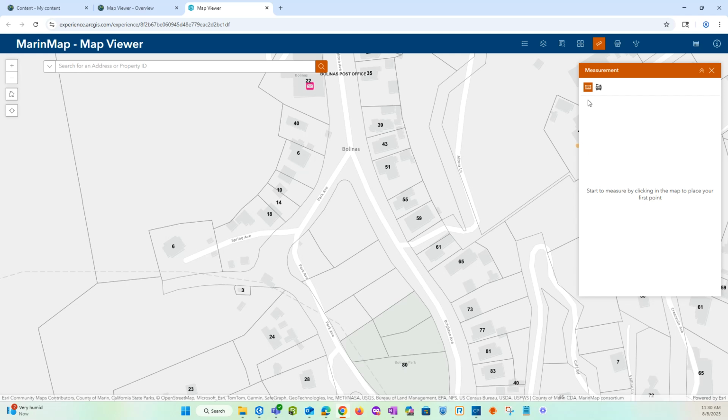And then you can see once I've selected that, there's a little message that says start to measure by clicking in the map to place your first point. There is snapping turned on, so if you want to measure specific distances or along lines that are shown on the layers on the map, you can do that just by hovering over them, and it will select vertices or points on the lines of whatever that layer is that you'd like to measure on.